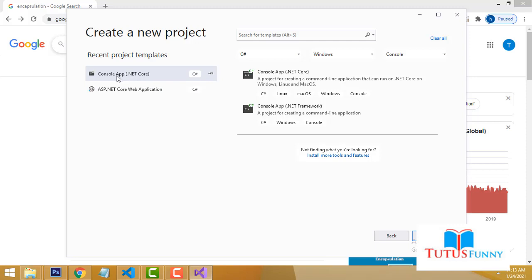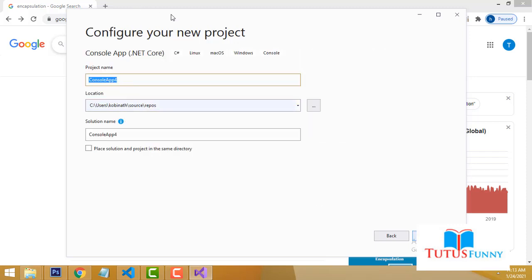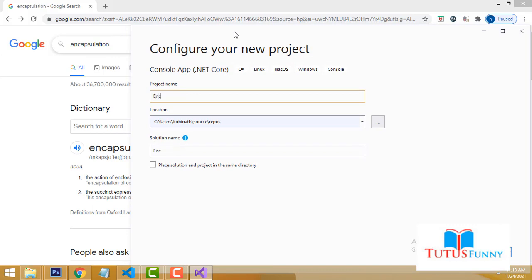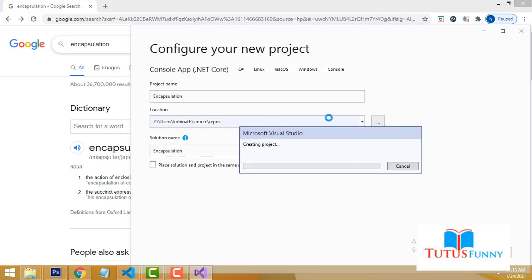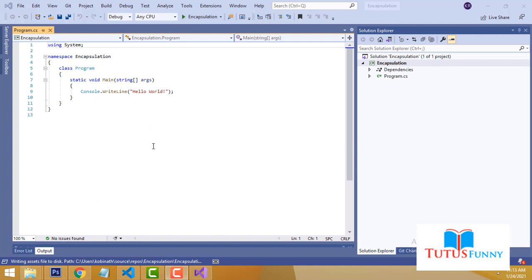Now here I am going to select console application .NET Core, right? Click next. Now here I am going to name it encapsulation. Create project. Location I have left as it is. It takes some time to create your project. Now your project has been created successfully. You can see the default hello world has been created, right?